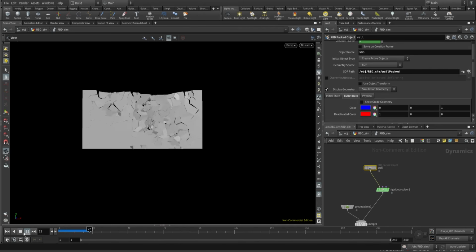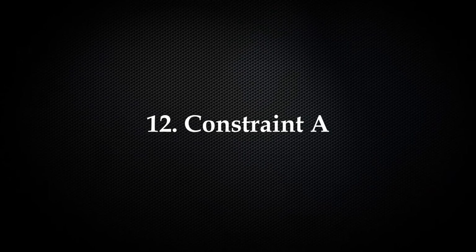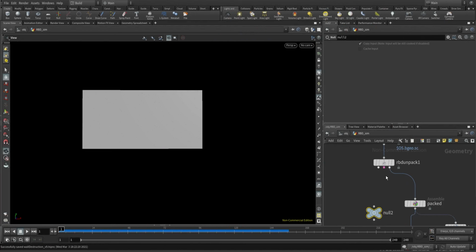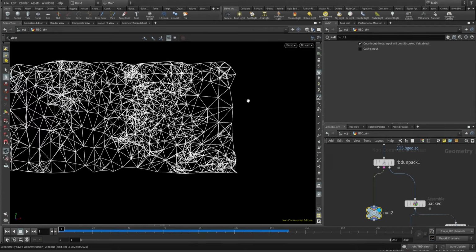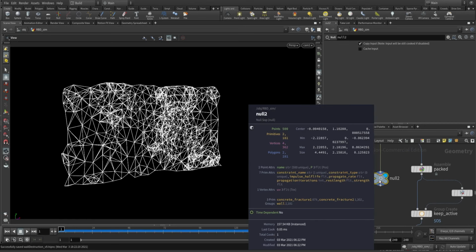Cool. And next we will talk about constraints. In this chapter we will talk about constraints and let's visualize them. And this pink one is the constraint. Let's visualize. It looks like this. Let's check the attributes of it. It has some attributes, constraint type. There are lots of attributes there.